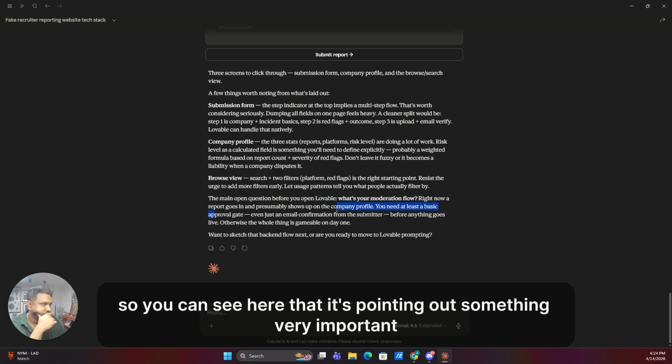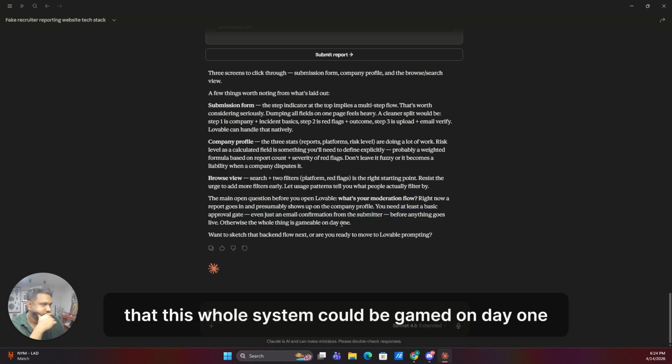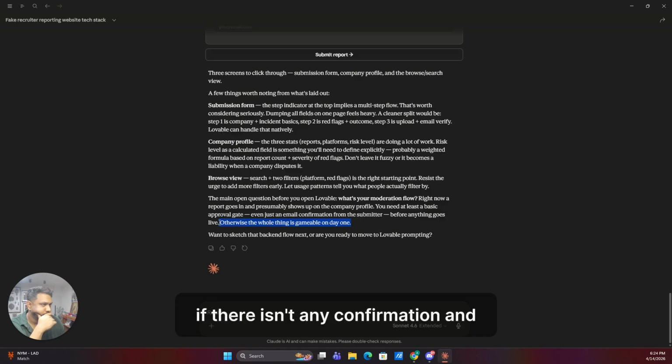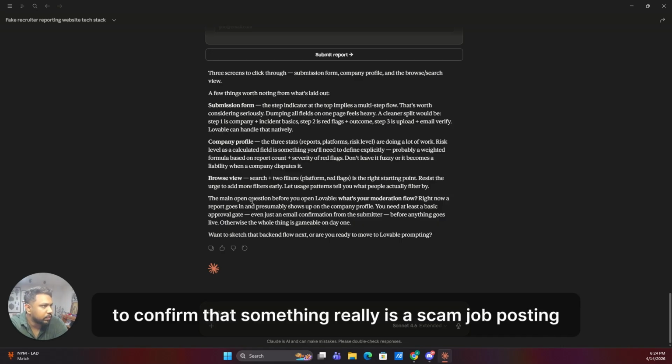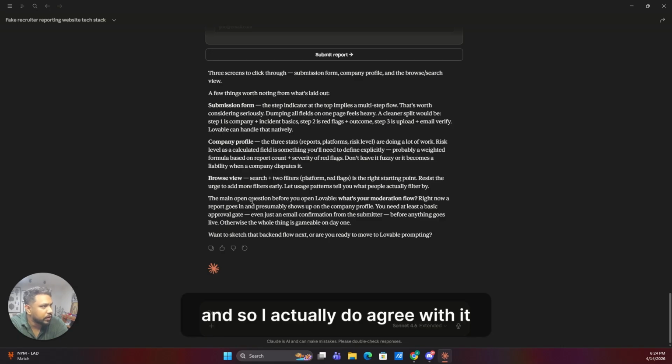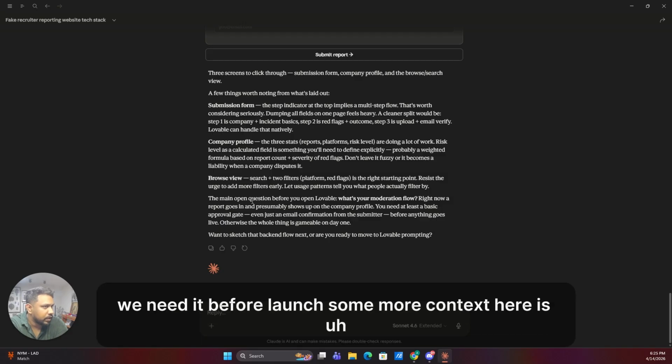So you can see here that it's pointing out something very important, that this whole system could be gamed on day one if there isn't any confirmation and or approval or authentication system in place to confirm that something really is a scam job posting. And so I actually do agree with it. It makes a lot of sense to have that in place. We need it before launch.